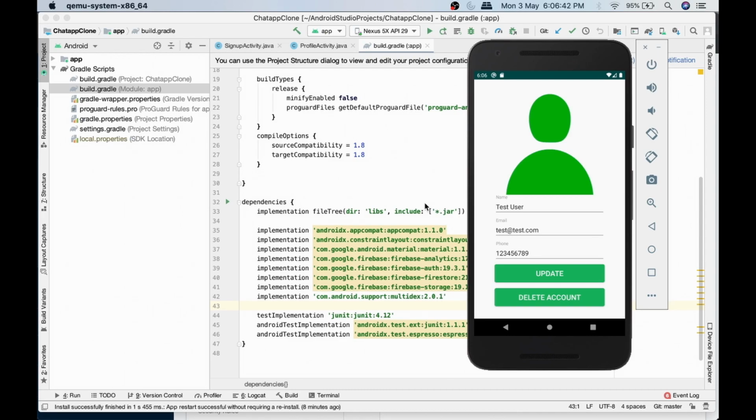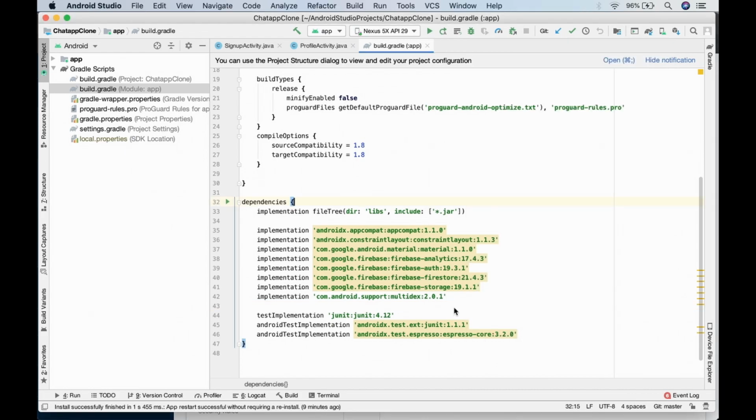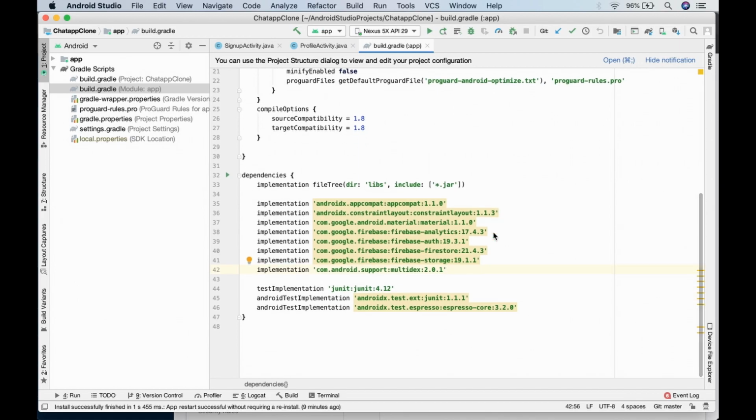Hello everyone. So in this lecture we are going to implement the remaining functionality for our profile screen, which is the profile image. In order to do that we are going to use a library called Glide, so let's get started. First off we need to import that library into our project. This library will help us in handling the images within our app.